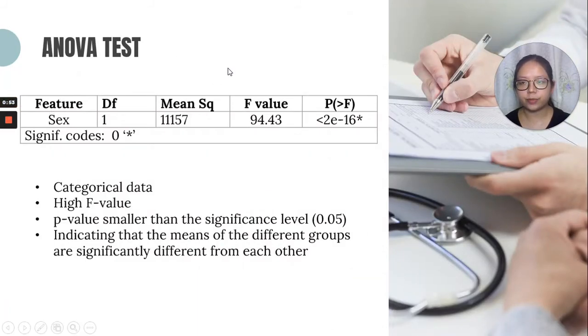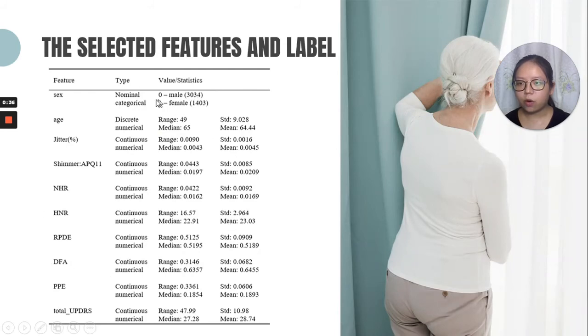After exploring the numerical data, we come to the categorical data. Here, we discovered that the p-value of the attribute sex is lower than the significance level 0.05, which means that we should include the attribute sex in our feature set. And then, all of the attributes picked from the dataset, along with the target, are listed in this table.